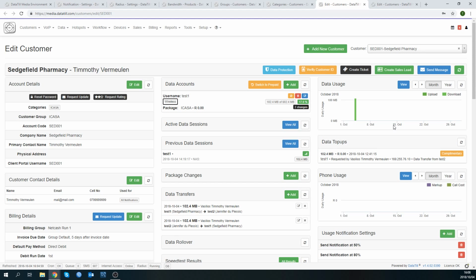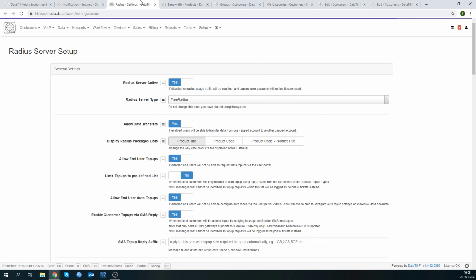Let us move on to the next, the transferring of data. So, this also requires a setting to be enabled though. With ICASA, you are required to provide the option to consumers to transfer data to other users on the same network. But this also then only applies to capped users. You cannot have uncapped users sending data to capped users. This only applies capped user to capped user.